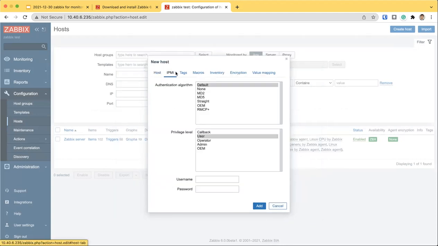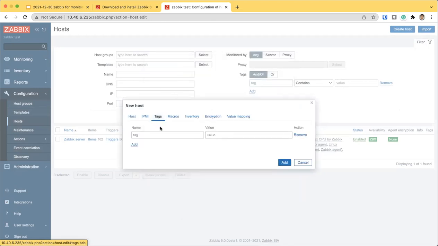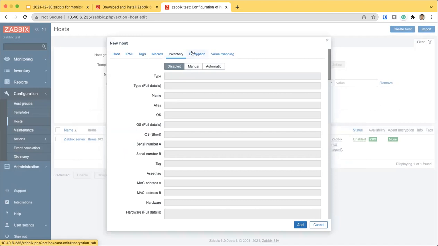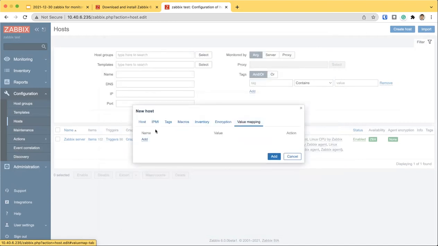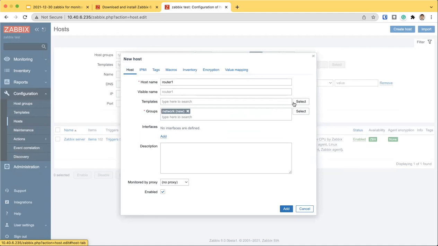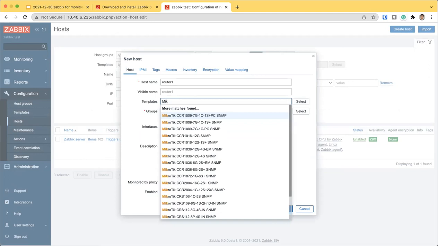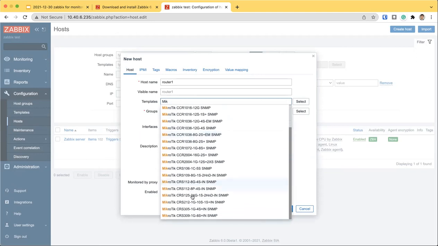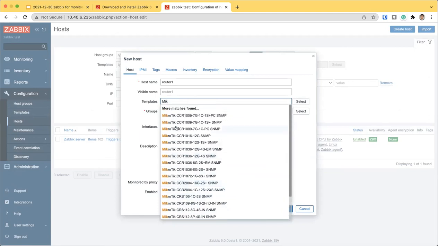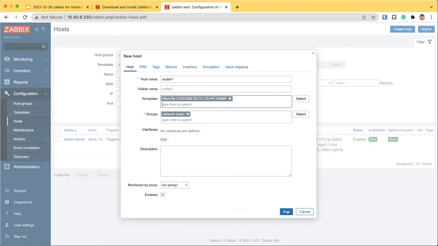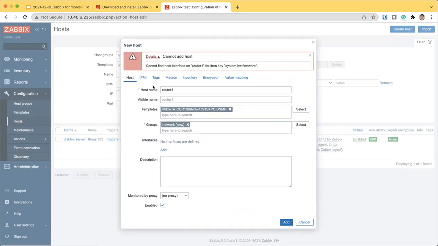And if you have IPMI, Zabbix can access that IPMI as well. The tags, macro, inventory, encryption, value mapping. It seems like I have to choose the template over here. MikroTik. Oh, there are lots of them. MikroTik CCR, just add. Perhaps we need to add the interface.